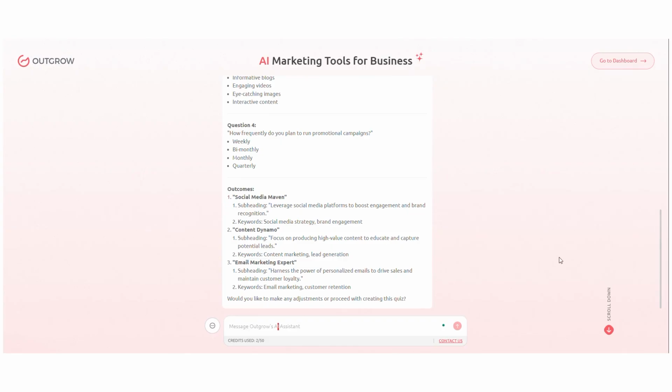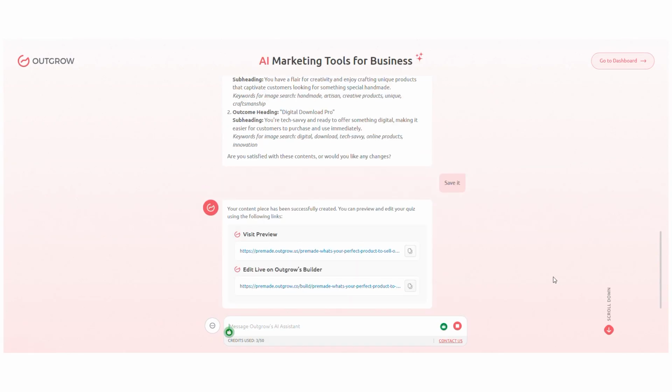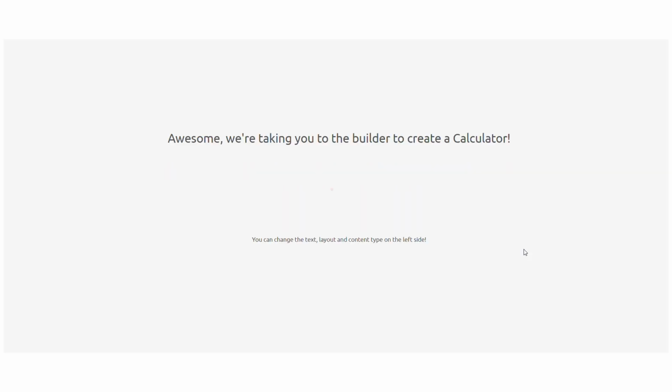AI provides the foundation. You bring the strategy. If you'd like to make adjustments, simply describe your desired changes conversationally. Once you're satisfied with the results, type Save it to proceed. You'll now see two options. Visit Preview to review the quiz experience, or Edit Live on Outgrow's Builder to access advanced customization features.